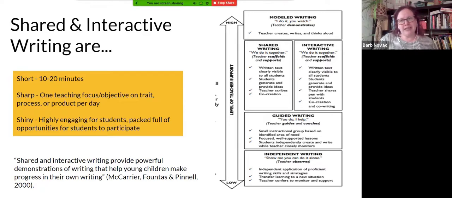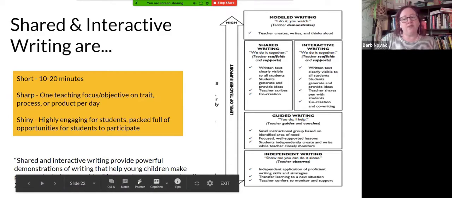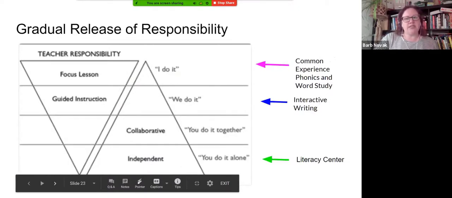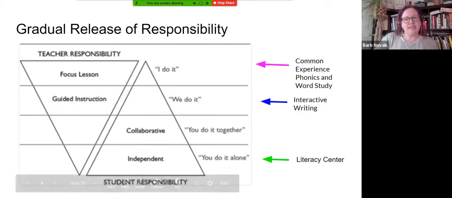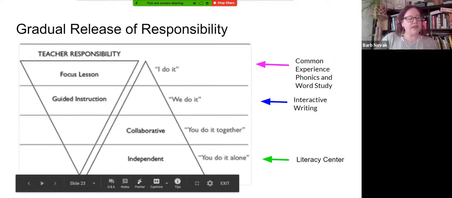So we're engaging in shared writing, interactive writing, and a portion of that can be guided writing, with the overall goal of students independently applying what we're talking about in their writing. So this is that gradual release idea again. There's a common experience through something like phonics and word study. We revisit that concept through interactive writing, which includes some collaborative practice, and then students might apply it independently during a time like a literacy center or independent reading and writing.